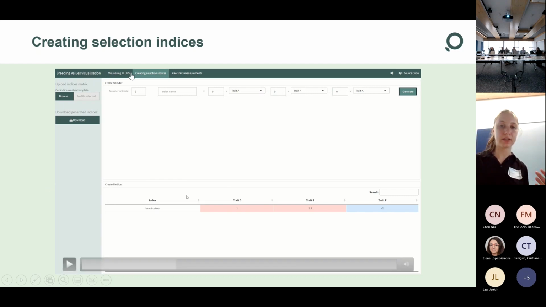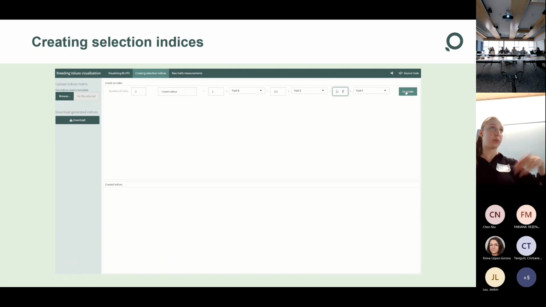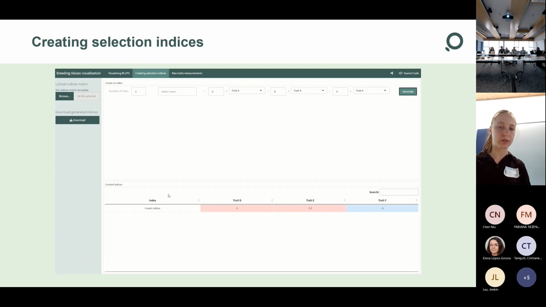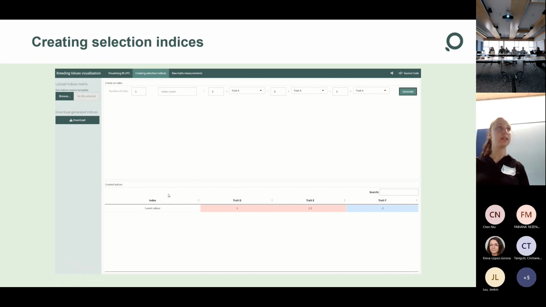So here I'm creating a selection index that's using trait D with a weight of 1, trait E with a weight of 2.5, so it's going to contribute more. And I don't want to select for trait F, let's say, so I put a negative weight. When I press generate, I'm going to see at the bottom a summary of what I've created. So I've created an index that's called I want color, with a weight of 1 for trait D, a weight of 2.5 for trait E, etc.